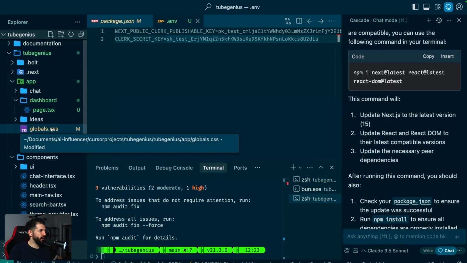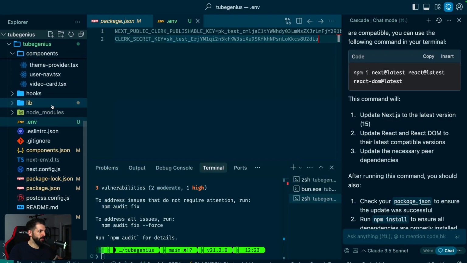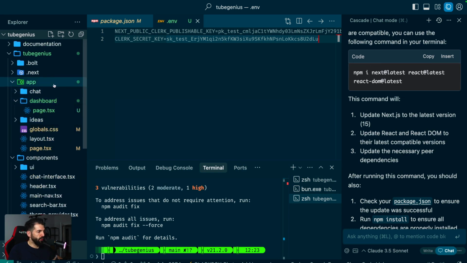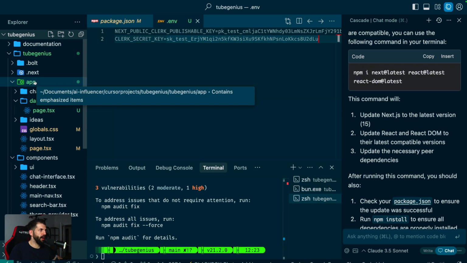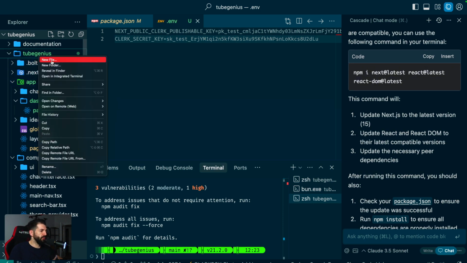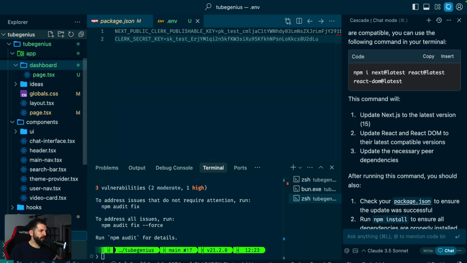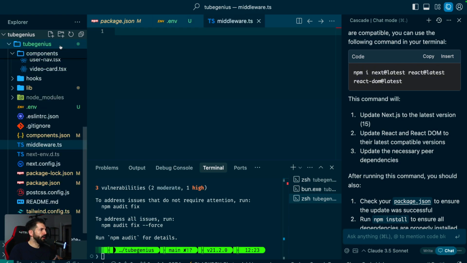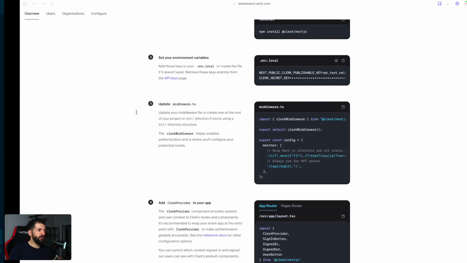Now, since we're not using the source folder inside of our repository or directory, as you can see, there's another folder structure where you have the app folder not in the root of your directory but inside of the source folder. This is why we can create the middleware.ts file inside of the root. Otherwise we would have to create it inside of the source folder. So create the middleware.ts file.